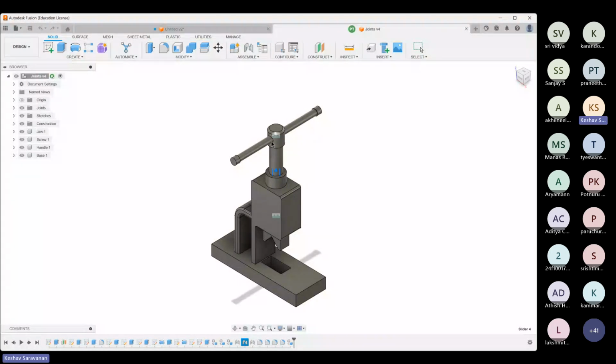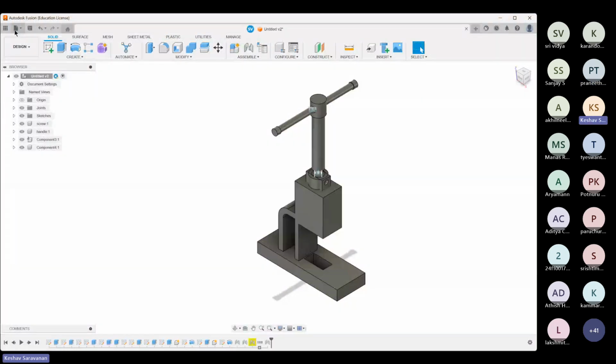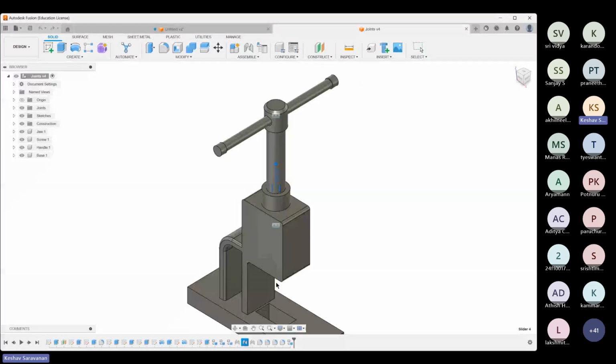You guys can see running Teams and Fusion at the same time is not healthy for your laptop. It's too big software, and it's lagging.